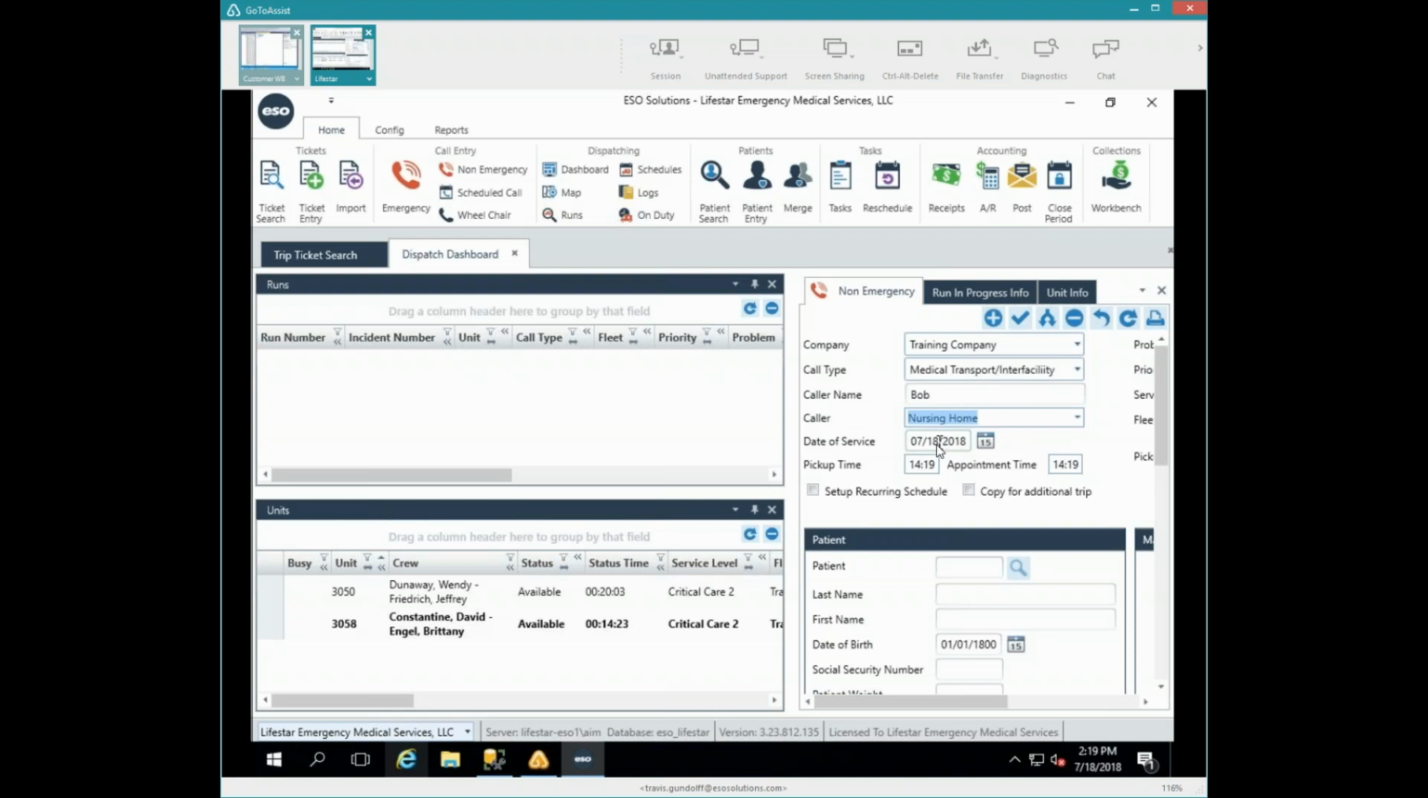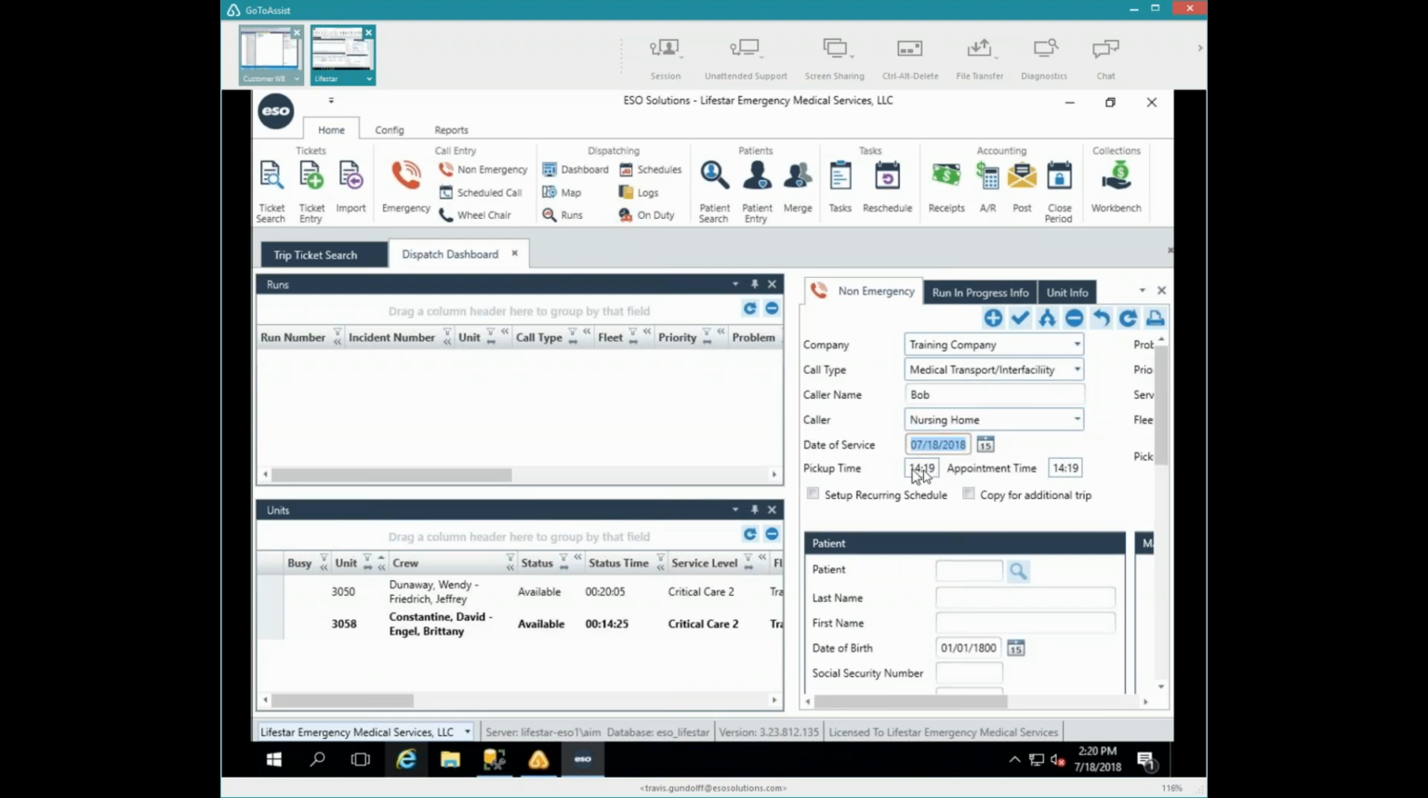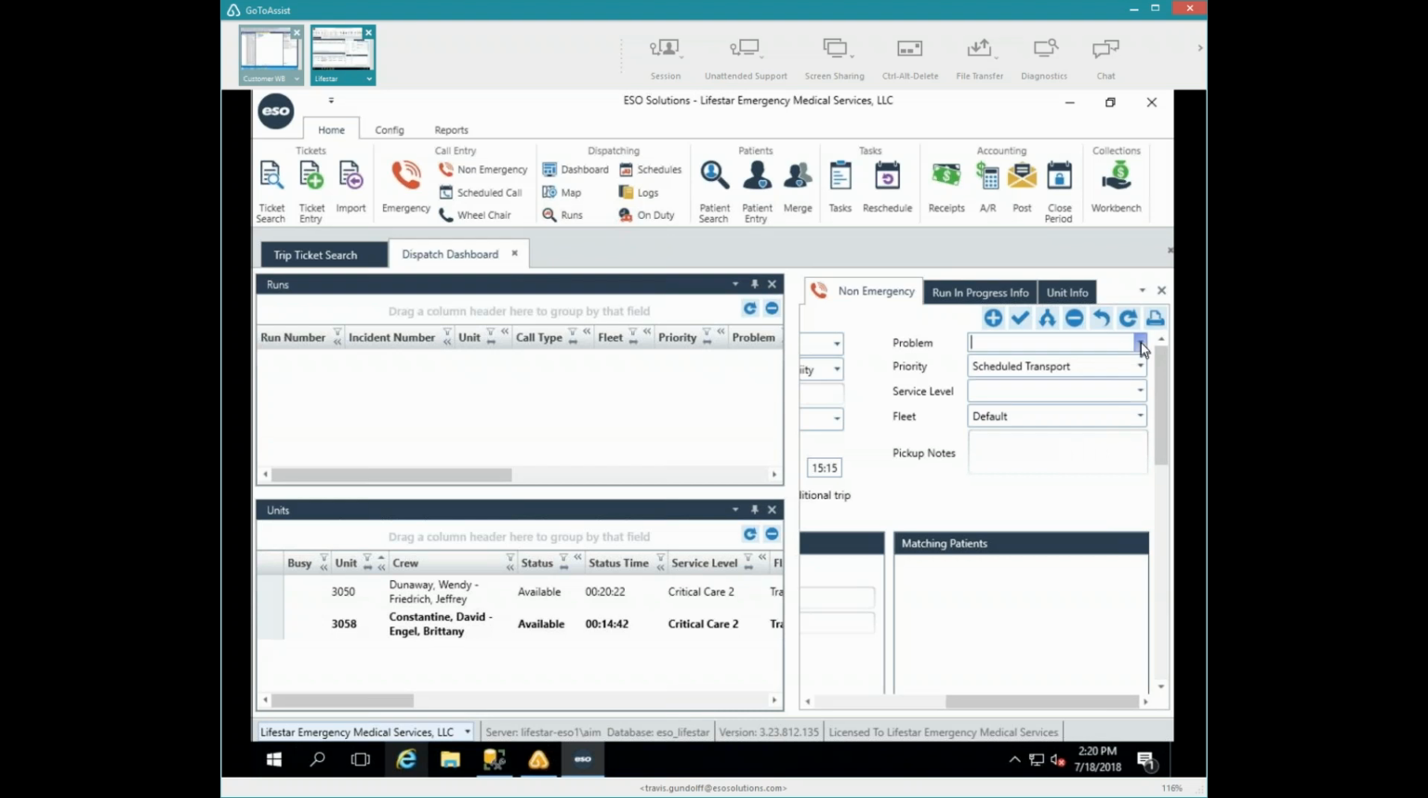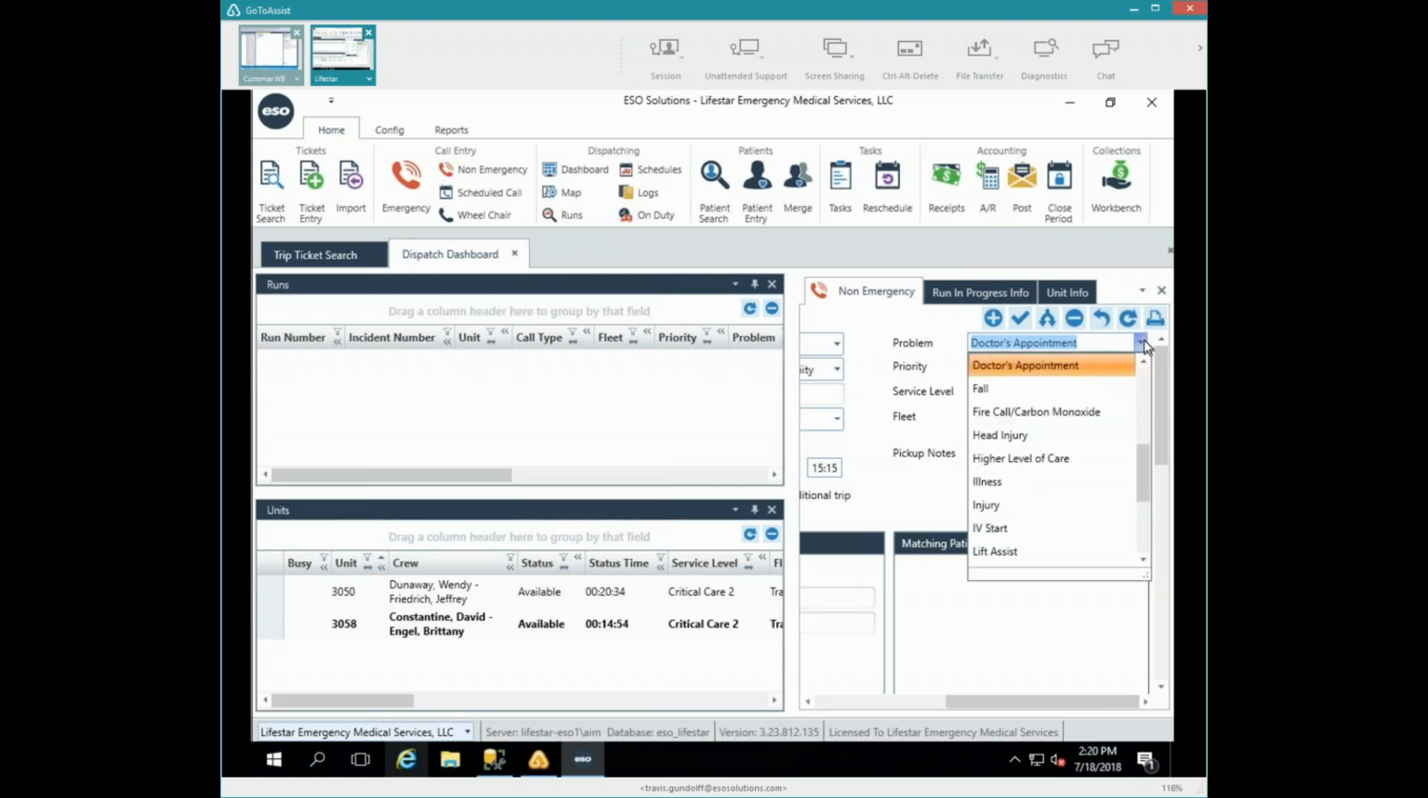All right. Date of service defaults to today's date. Pickup time defaults to when we're entering the call. Well, we'll say this patient doesn't need to get picked up until 14:45 for a 15:15 appointment. Right in my header section, problem, what's the issue with the patient? We're going to say doctor's appointment, nice basic one. Again, problem being the reason the patient is taking the transport. Why are we taking this patient? So there's several different ones to pick from. Again, you pick the appropriate one.